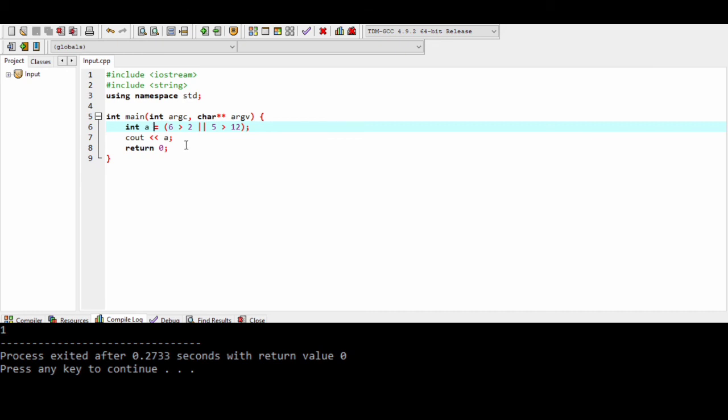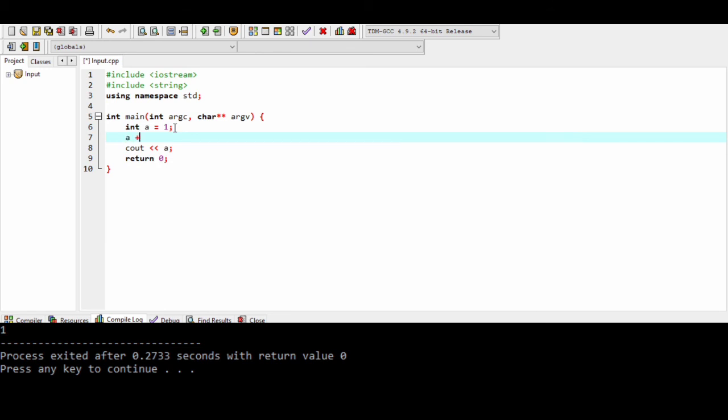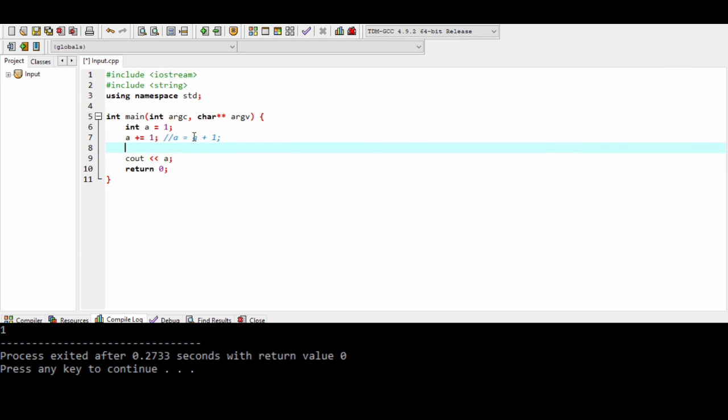Now, what are the other assignment operators? The compound assignment operators. So basically, let's say int a equals 1. First of all, we have a plus equals 1. That is the first compound assignment operator, the plus equal. A plus equals 1 is equivalent to a equals a plus 1. From that pattern, we can say that a times equals 1 is equivalent to saying a equals a times 1.